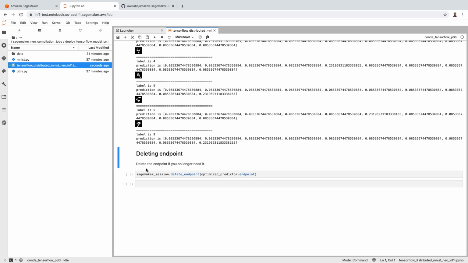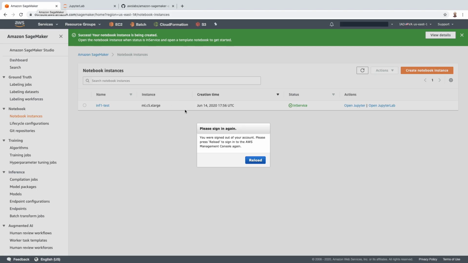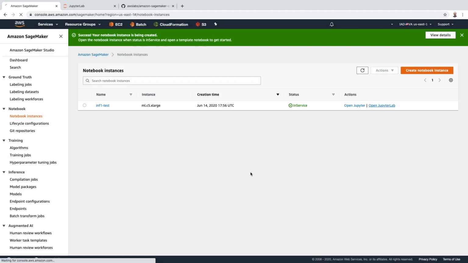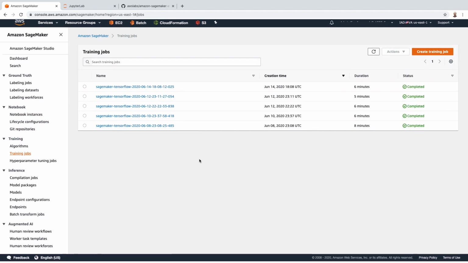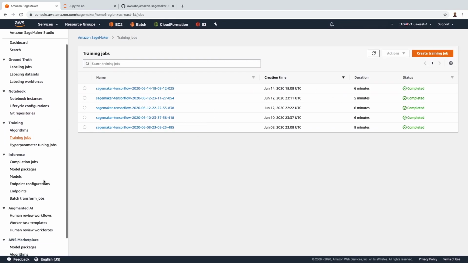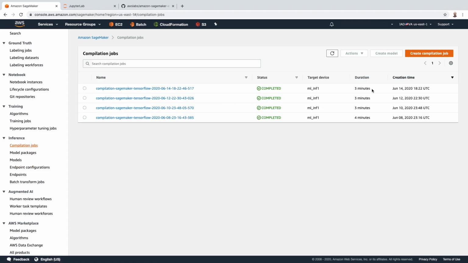Now, as you're done, SageMaker also provides a delete endpoint method, which you can use to spin down the Inf1 instance running our endpoint. Before deleting the endpoint, I would like to show you where to find more information on the status and duration of your compilation and training jobs, as well as the endpoint configuration itself. If we come back to the AWS console and reload my expired session, we will find the links to the training jobs, compiled models, and finally the endpoint we are using, all on the left-hand side menu options.